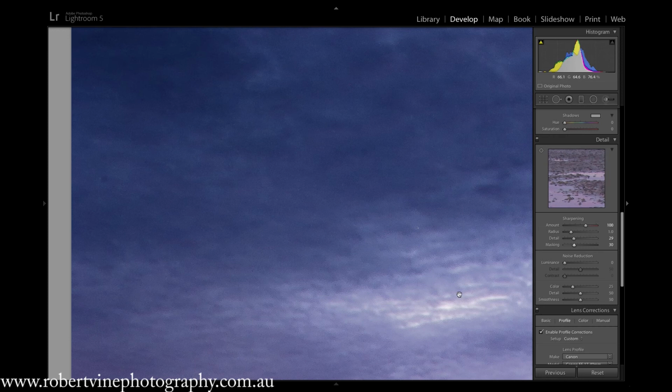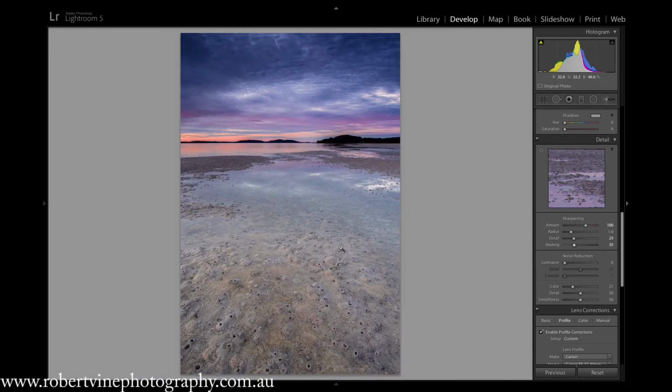The reason why I view the image at 100% when I'm doing the sharpening is so that I can see how it's going to look on a big print. And on a big print, if you've done this wrong and you stand a meter away from it, it's going to look pretty bad.